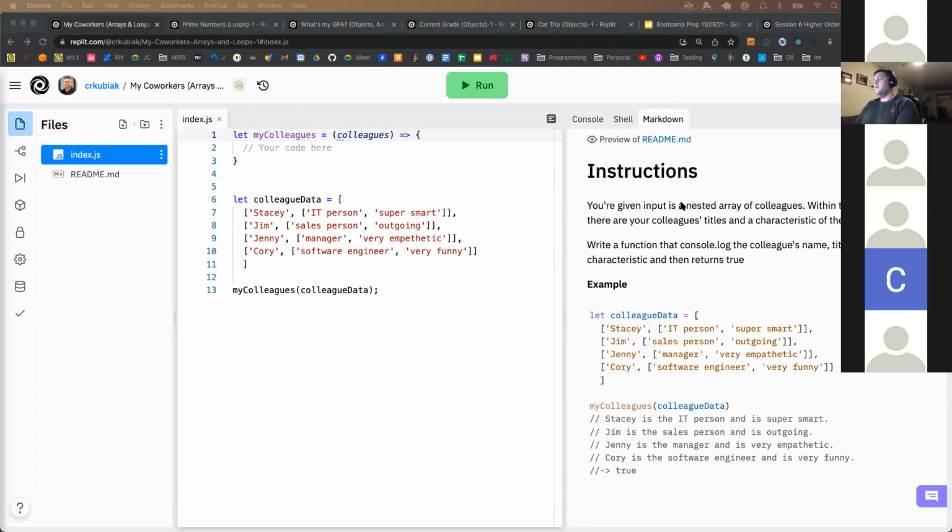So this one is my colleagues, or I'm sorry, my coworkers. You're given input as a nested array of colleagues. Within the nested array, there are your colleagues' titles and characteristics of them.